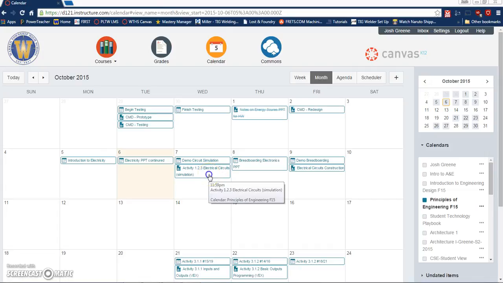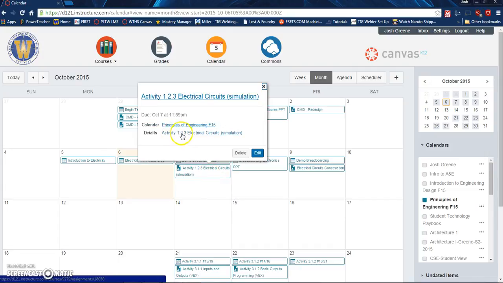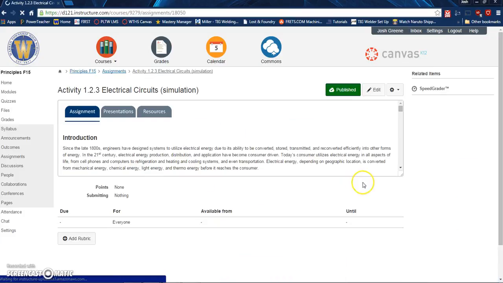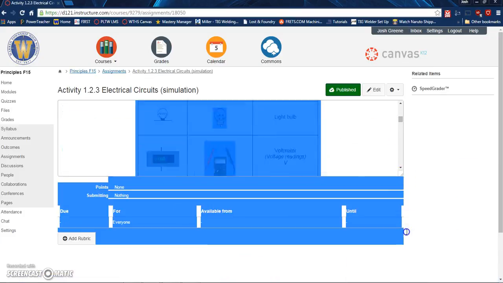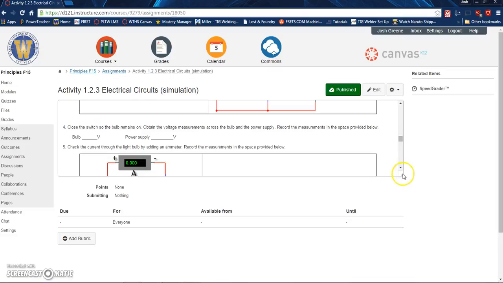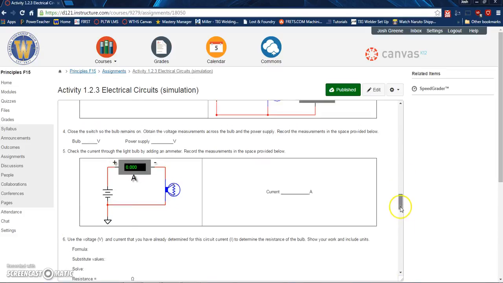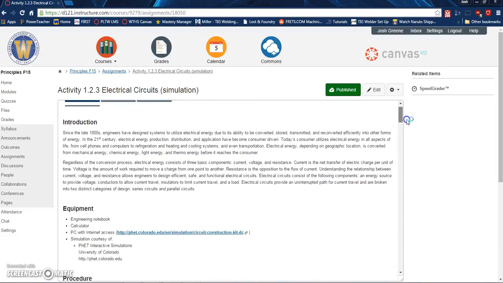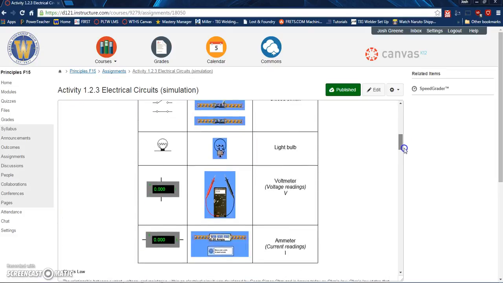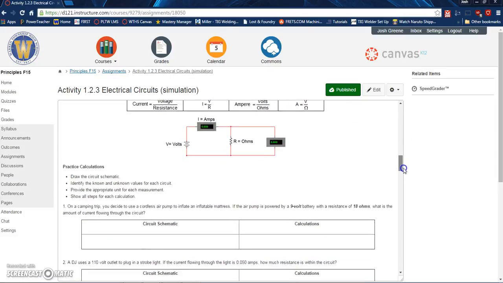But what I want you to do is go ahead and click this link and select the simulation. What we're going to do is build some circuits. If we just make this a little bit bigger, you're going to go through and essentially complete this packet.